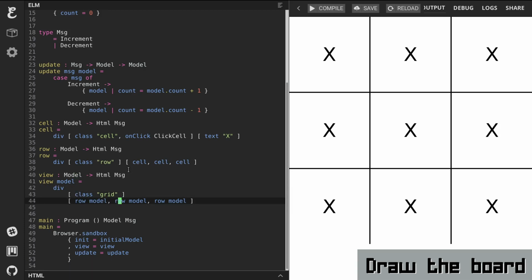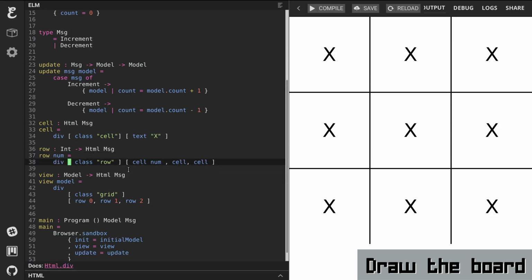Yeah, so let's see here. Actually, we don't need this model. Let's just say row 0, row 1, row 2. Yeah, this is gonna work. So it takes in some number. We're gonna have to number these cells so we know which one we clicked on. So the number cell, and then these cells are gonna be number. Yeah, the row. Yeah, this is gonna work.